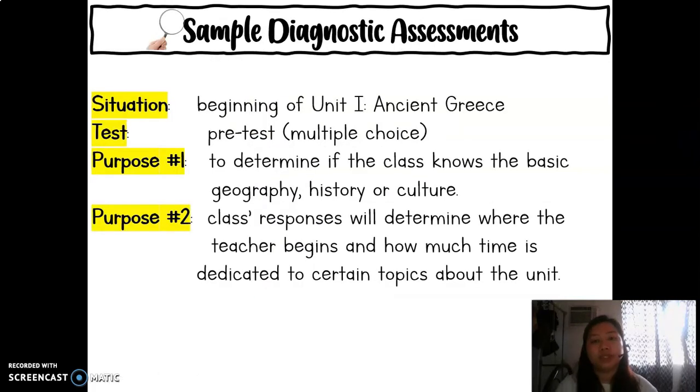So, I have a sample situation. Si teacher, she's about to discuss Unit 1 about ancient Greece. And then she decided to give a multiple choice pretest to her students. So, why?